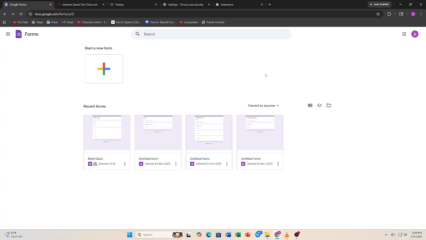So that's how you fix Google Forms not loading problems. One of these steps should get your form working again.